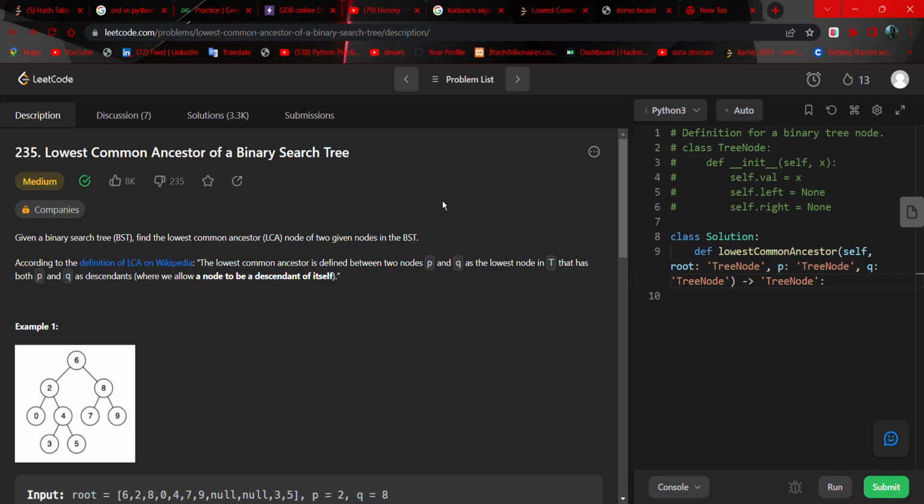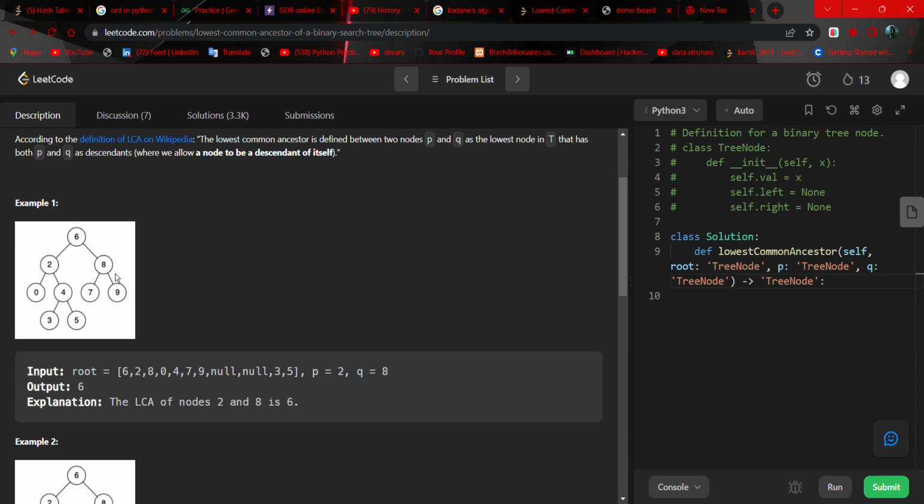Today we will solve the LeetCode problem, lowest common ancestor of a binary search tree. Basically, we have to find the common ancestor between two nodes. So what is an ancestor? An ancestor is a node that is above that node. Suppose our node was 9, then the ancestor of 9 will be 8. So this is an ancestor. And this problem is saying that you have to find the common ancestor between two nodes.